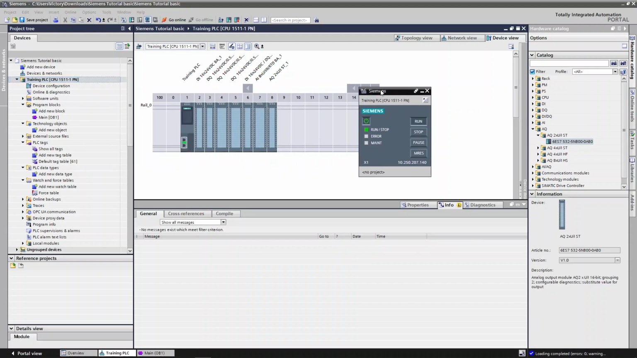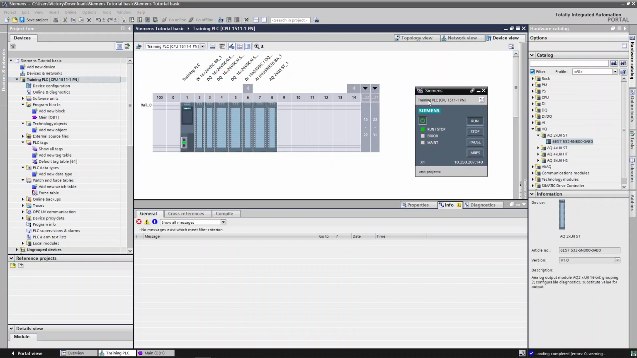Now you see it takes the name of our PLC, which is training PLC CPU 1511-1PN. Here you can see that the PLC is in run mode. You could run, stop, pause, and memory reset. Memory reset just resets the memory of the PLC, so in that case, you're going to have to download again. So this is PLC SIM.